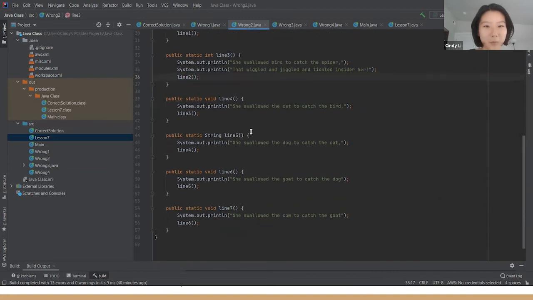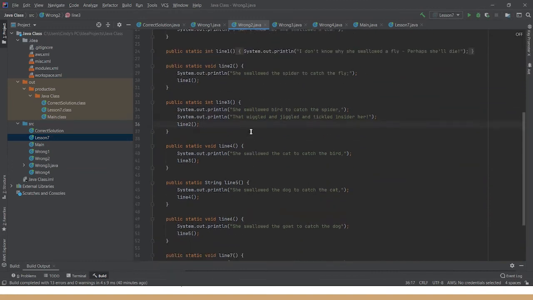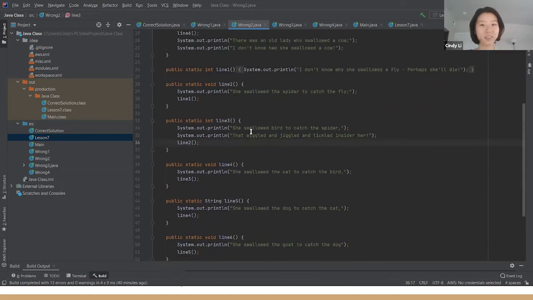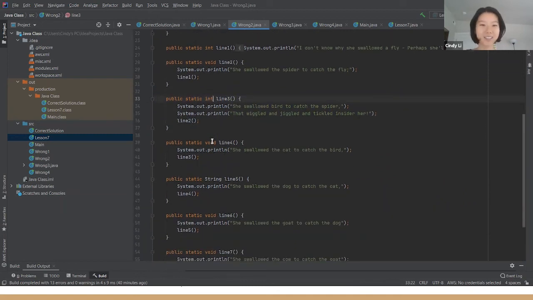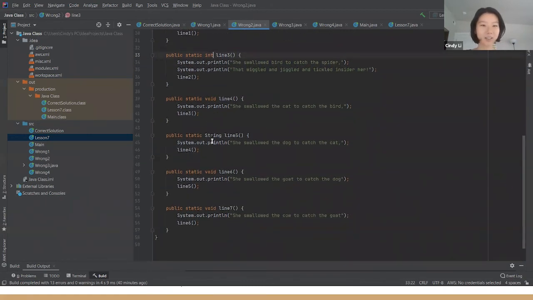And what other mistakes do you guys see? Actually, no, sorry. No, you are correct. The function on line 3 is incorrect in that it's supposed to be void, but instead it's int. Does anybody else see any other?